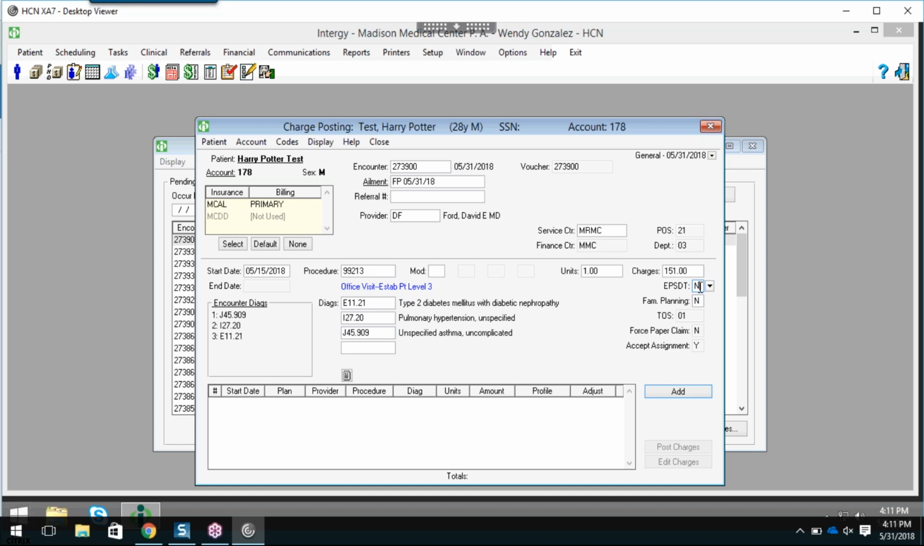EPSDT, family planning. EPSDT is a specific screening done mostly for younger patients, mostly Medicaid as well. So if EPSDT was done during today's visit, I can indicate that here, as well as family planning. So if the service that was provided here is based on family planning, again, primarily Medicaid, I can indicate that here also. So for the most part, my charge is ready. Obviously, we're going to take a little bit more time on this one because this is the first one that we're posting. My journal is right. My insurances are correct. My diagnoses are relevant to the procedure. So my next step here would be to add.